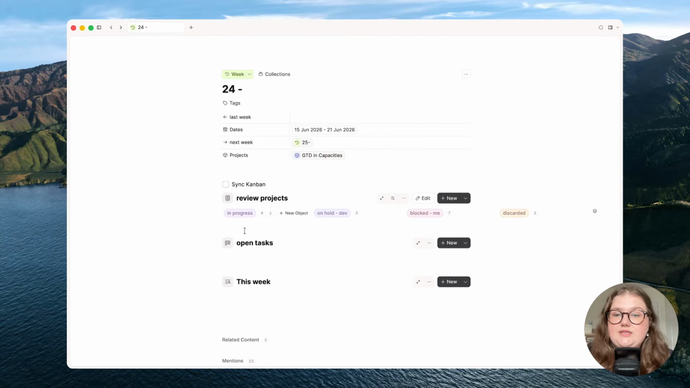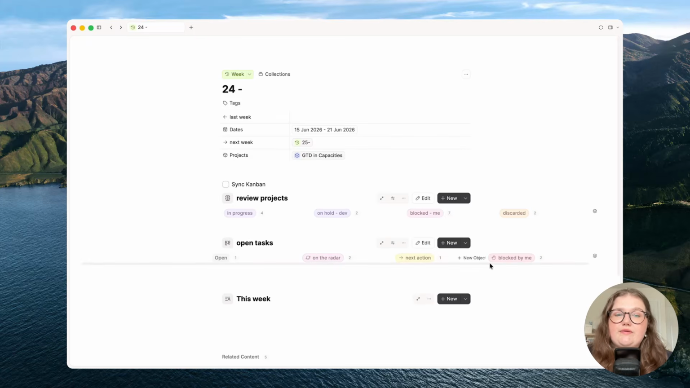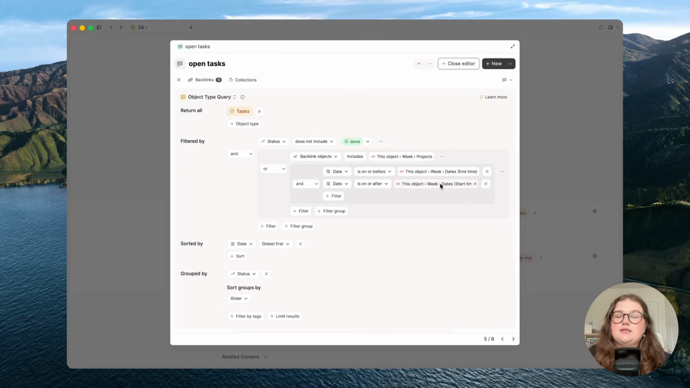Then I add each of the projects that are here to this property, and that feeds this open task query. I'll open it here so you can see what it looks like. This query looks into my projects that are connected to this week through this variable point here, this week's projects, and it pulls out all the tasks. It then filters out everything that is done because I don't need to see those, and it adds any undone tasks that have a due date that falls within the date range that I put in. So this just updates.